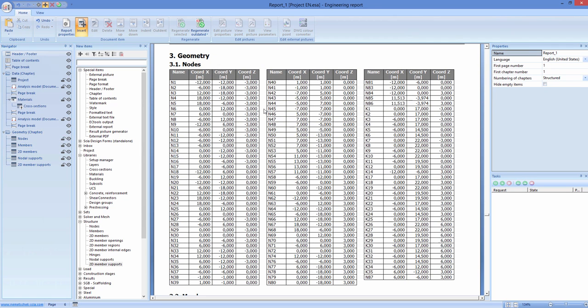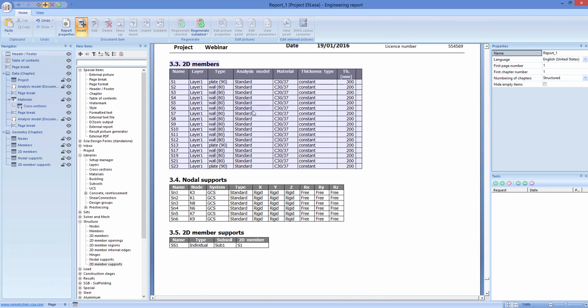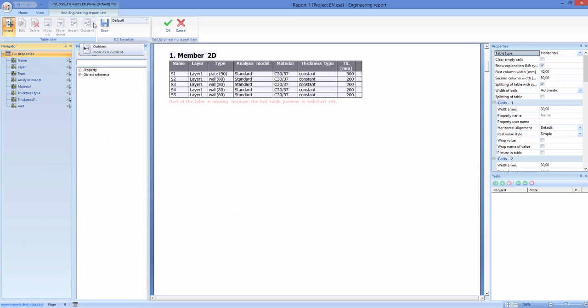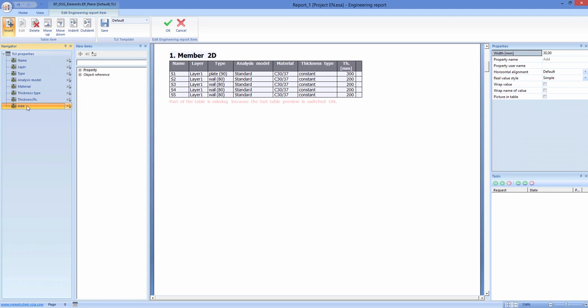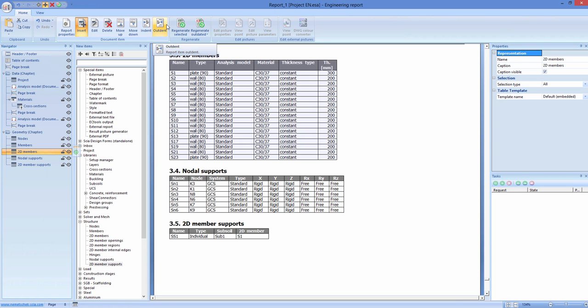Afterwards I can see the tables of the nodes, members, 2D members and nodal supports. You can also change those tables. So for example, when I select the table of 2D members and I click on edit, you can here choose which columns you want to see or not. For example, I see the last one is empty, so I'm going to delete it. And for example, the layer, I don't want to see it, so I'm also going to delete it. When you click on OK, you can see the changes immediately in the report.